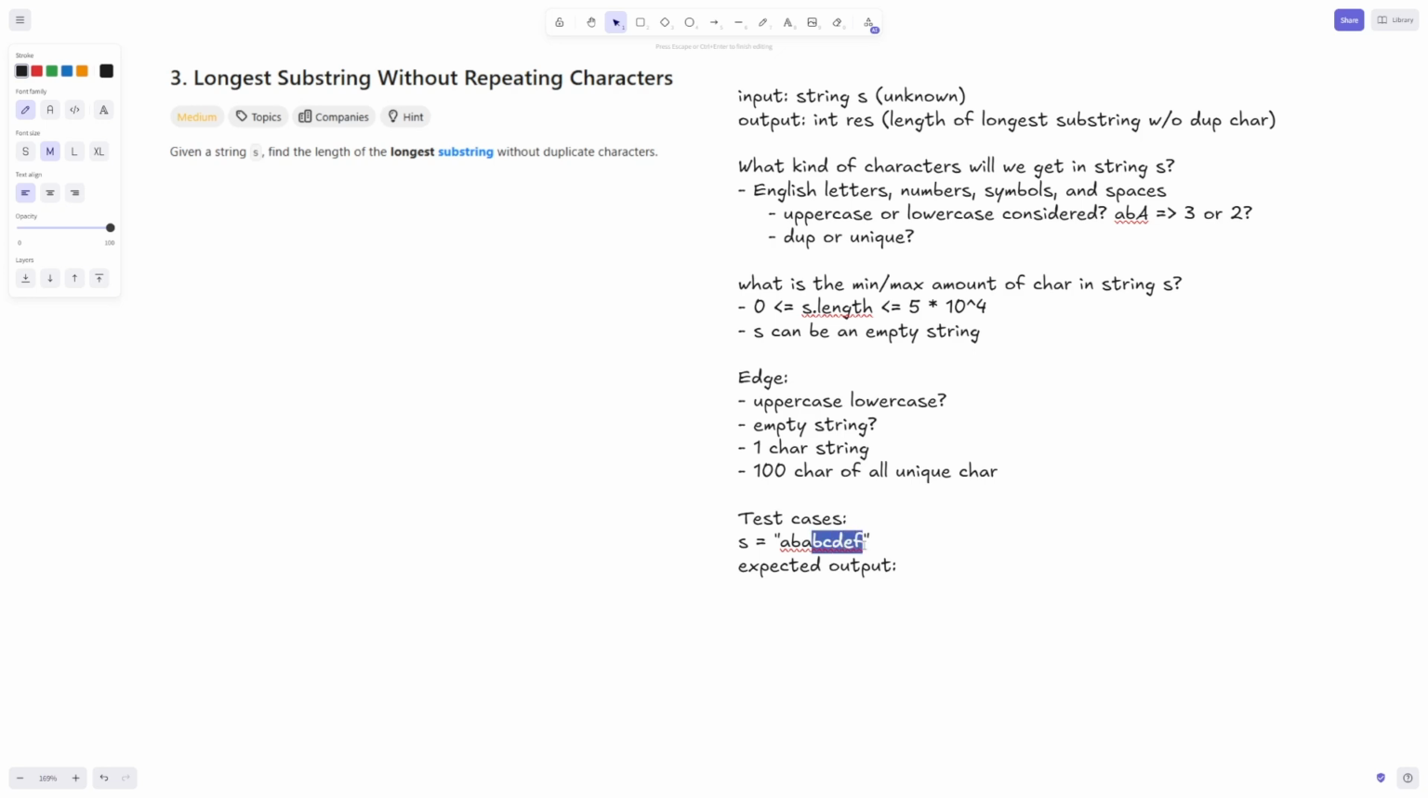I think if we look at any of these following characters, you just simply get smaller and smaller in terms of size. So let's assume that, actually, we don't even have to assume. We can confirm that A, B, C, D, E, F is going to be our expected output. So it'll be the length of that substring, which is 6.